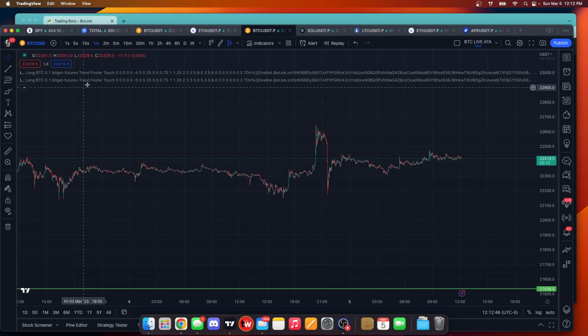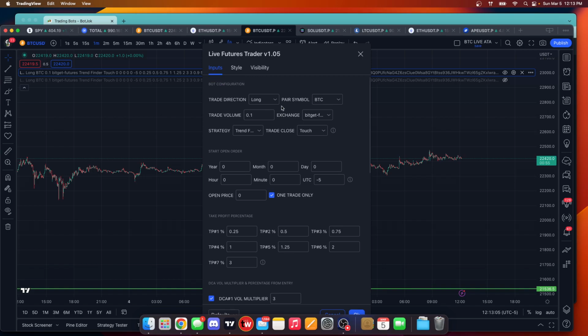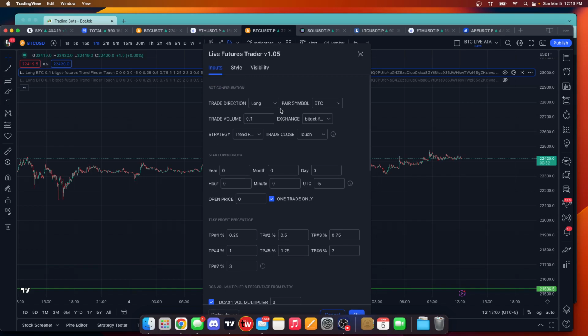All right, now that we have the two indicators added to our chart, you can see them here. We're working on my BTC Live ATA. This is the one I use my live trader on. So we have the two indicators set up. I always like to mute the one I'm not working on, and let's take a look at the settings. So let's do a quick review on the settings. It's a very similar concept to the ATA trader, but there's a few key areas you want to watch.